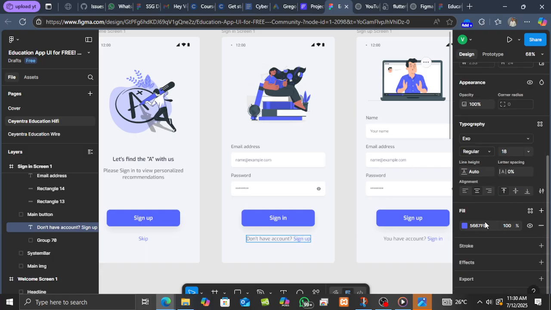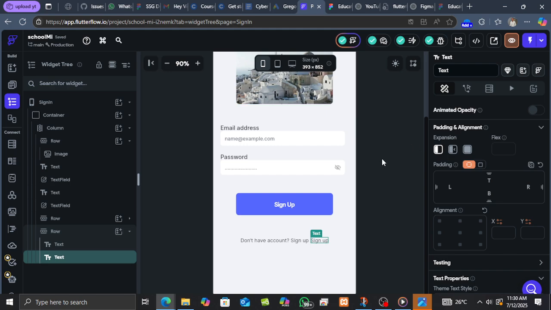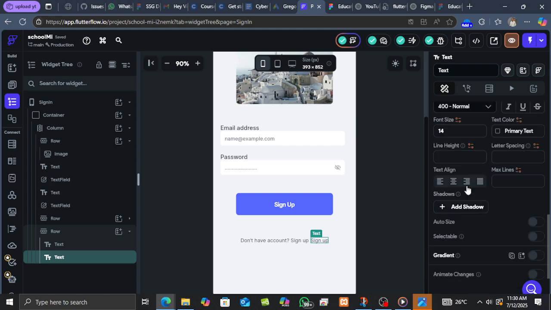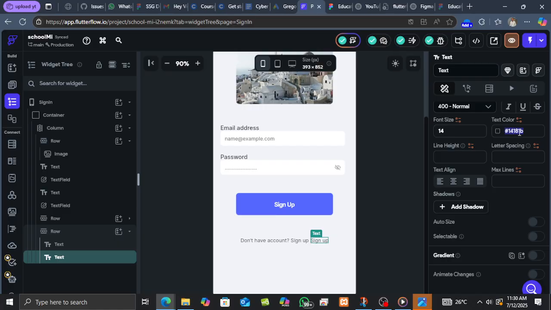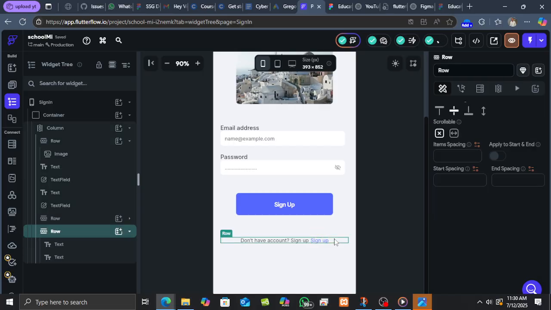Let me see. Okay, this is the color here. Ctrl A, Ctrl C to copy. Then text color. Just paste it from here. Ctrl V, enter. Alright, and it's ready.